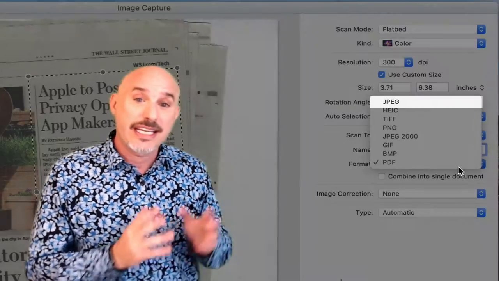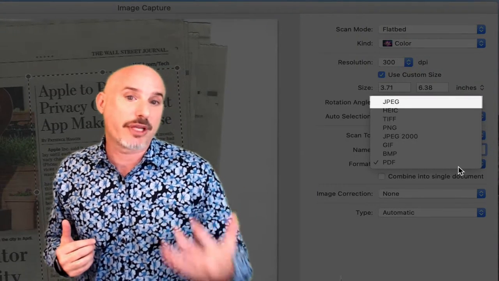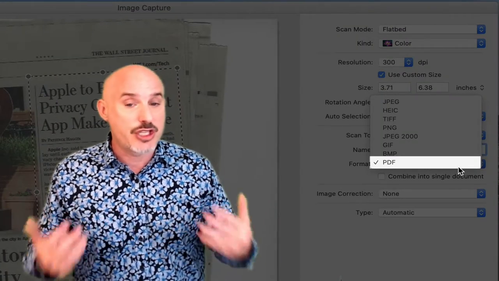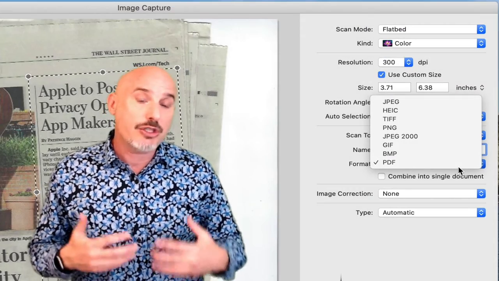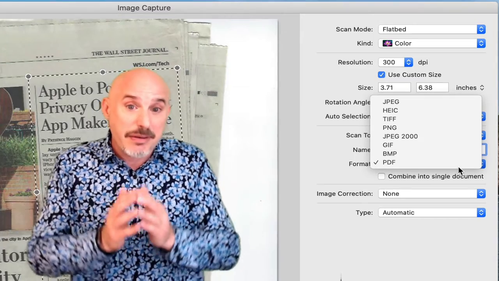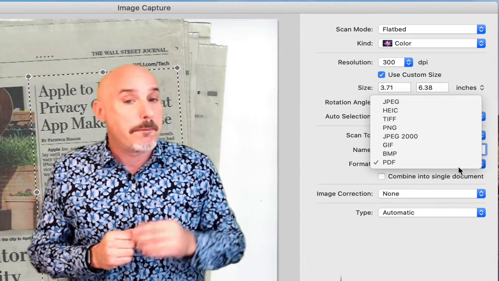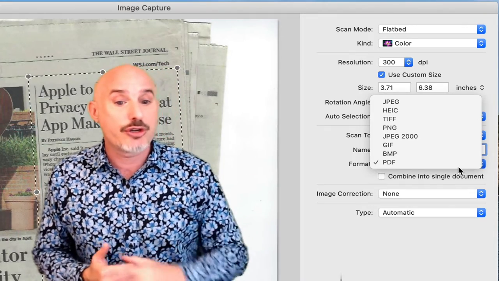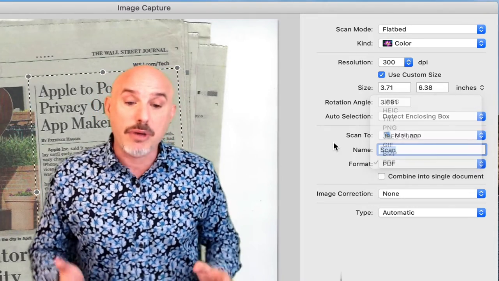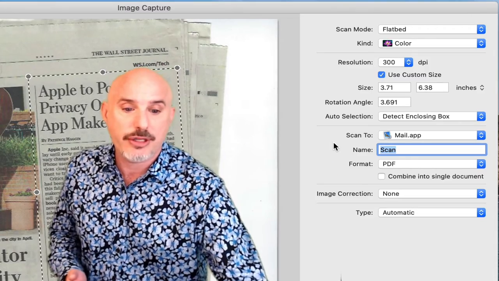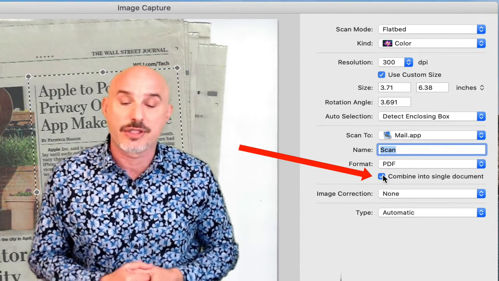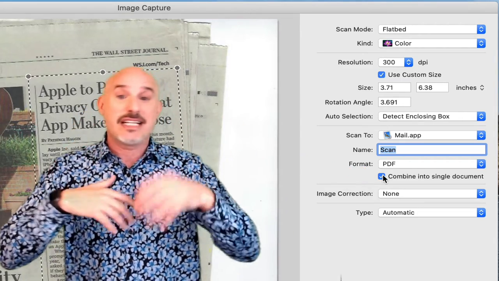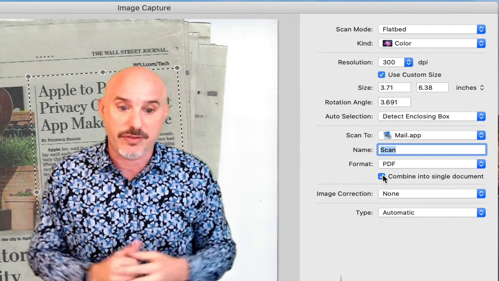The first one is JPEG, and a JPEG is generally a photograph. The second one is PDF, and a PDF is generally a document. It might also help to realize that a PDF can be multiple pages, but a photograph can only be one page. So if it's a multi-page document, make sure you're choosing PDF. And if it is a multi-page document, make sure you're clicking where it says combine into a single document so that every single one of those pages gets put into one PDF instead of filling your desktop with 50 of them.